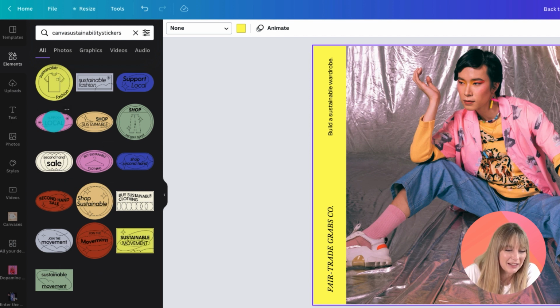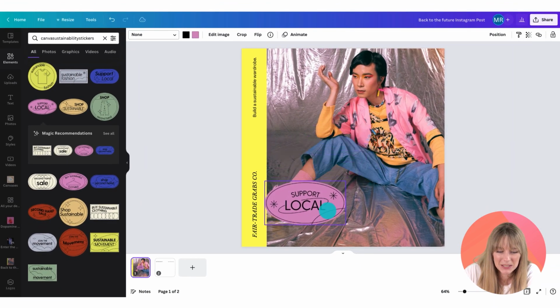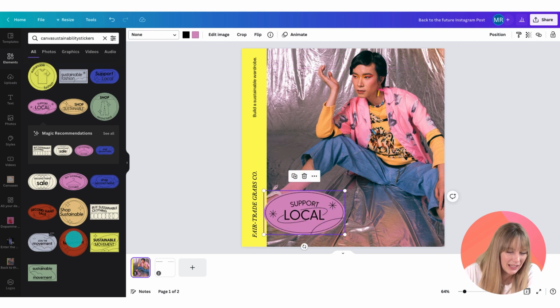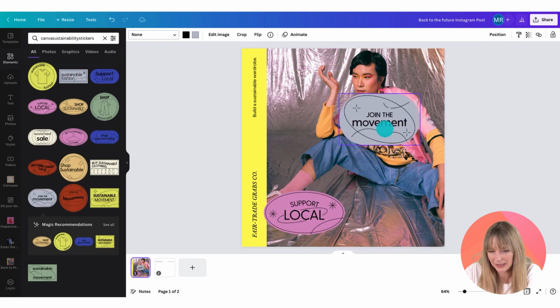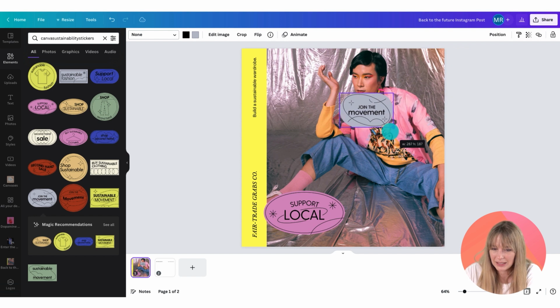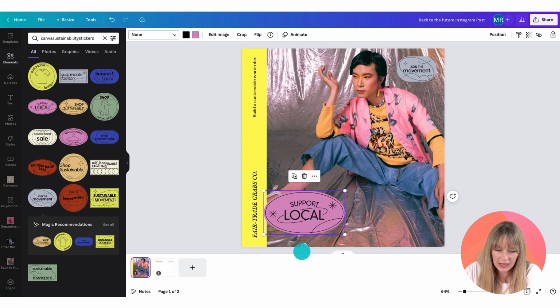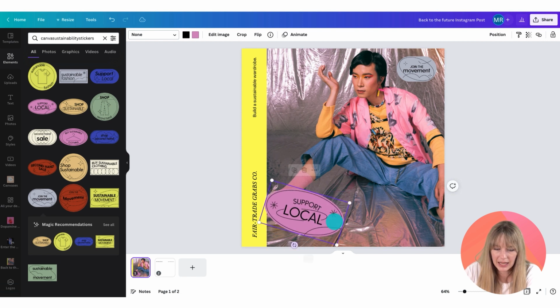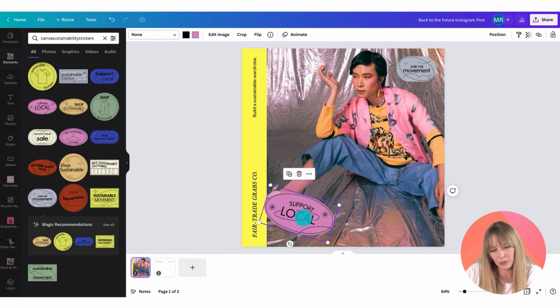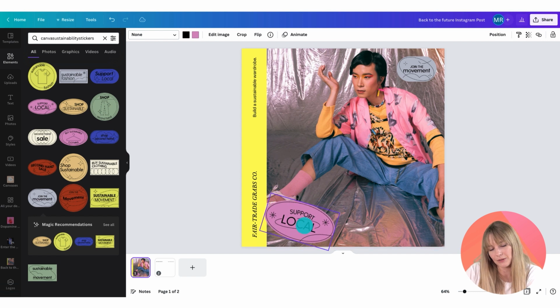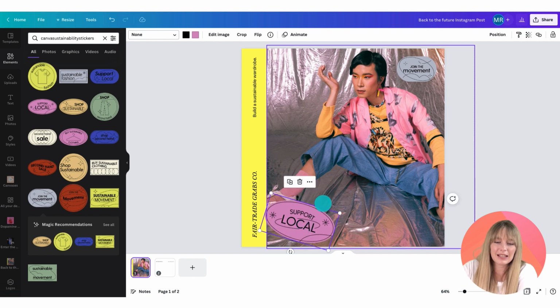All right, I'm going to select a couple to bring into my design. I like the messaging on these ones. Join the movement, support local. So just by clicking and dragging, I'm going to make it a little bit smaller so it's not covering my image. And this one I'm going to rotate slightly and also make it a little bit smaller. That looks nice and fun. I love these. How cute are they?